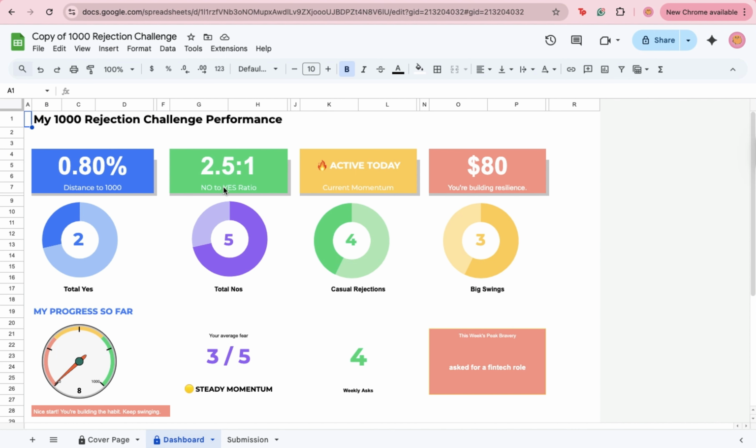Okay, this one is the no to yes ratio. How many no's do you have to go through so that you can get 1 yes? It's going to calculate cumulatively and up to where you are at in the challenge. For me right now it's at 2.5 to 1. So for every 3 no's, I'm getting 1 yes. So increase the no's if you want the yes.